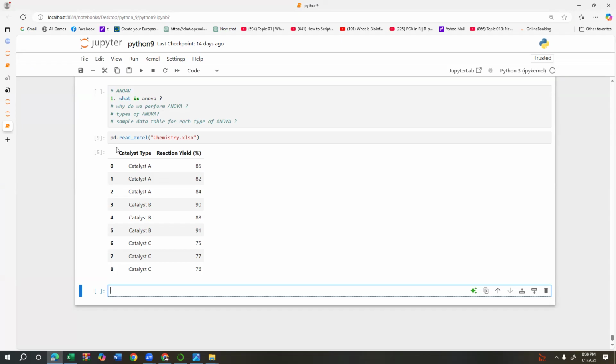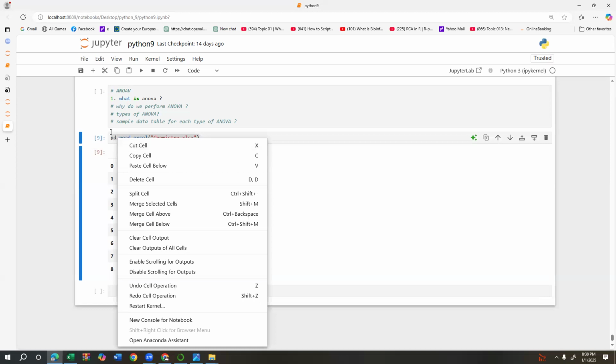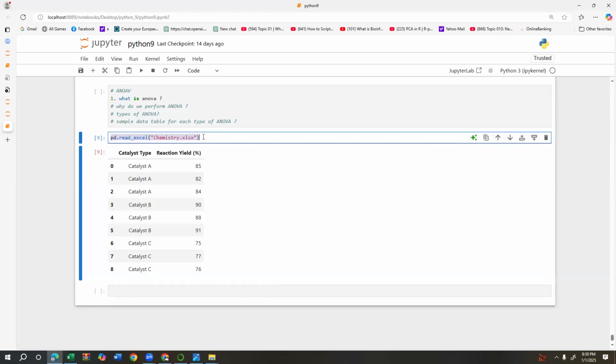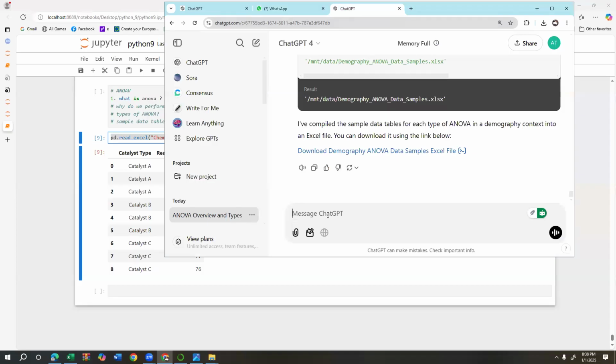If you want to import the second sheet, for example, copy this code, copy this script, and open ChatGPT and write a message here: I want to import sheet number 2, and send this message.